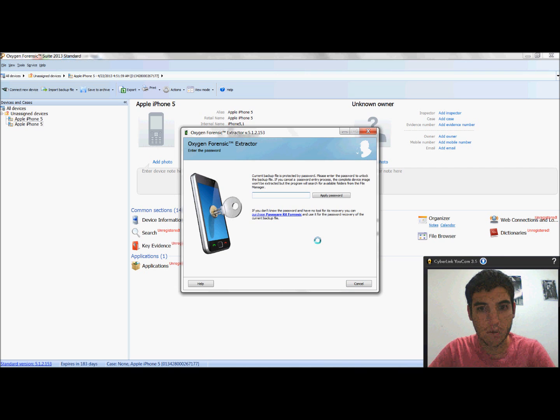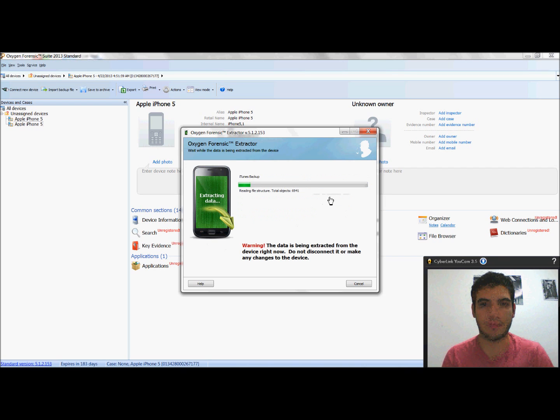There's something you see here. We can buy a kit for recovering a passcode, but since this backup here is something I have done and I already know the password, I'm going to apply it. It's going to need it because it's going to access backup files. So now the iTunes backup goes.